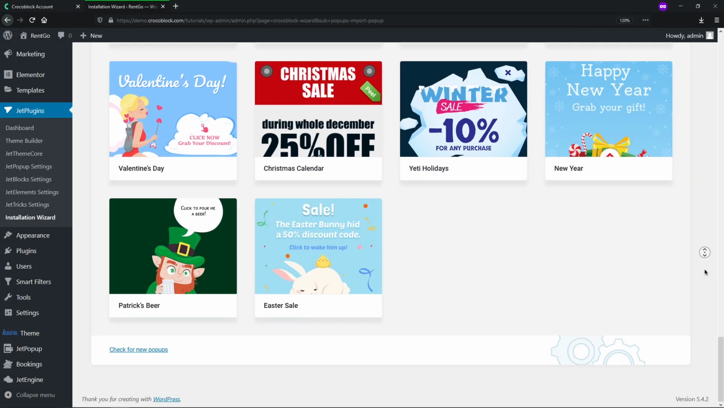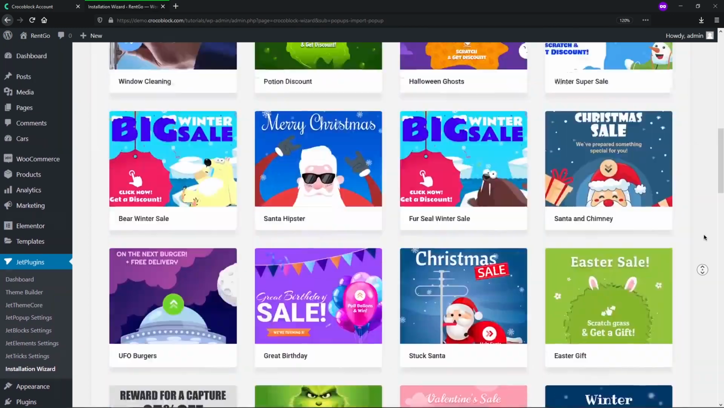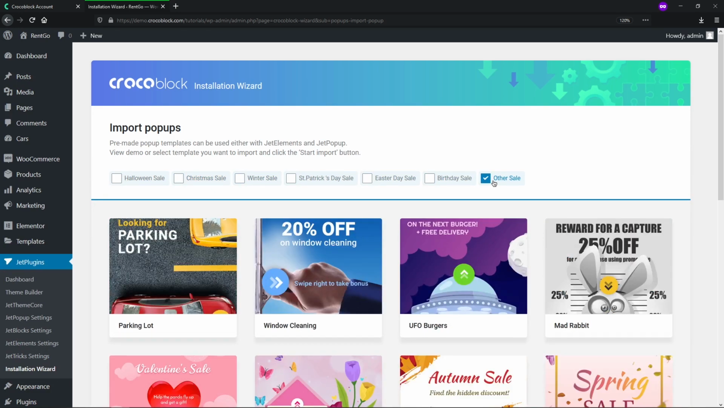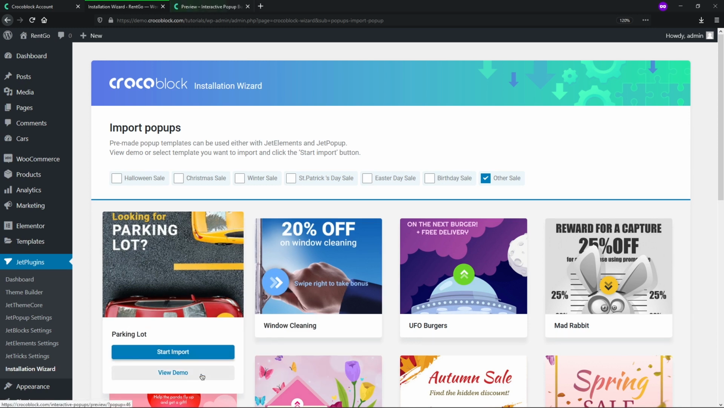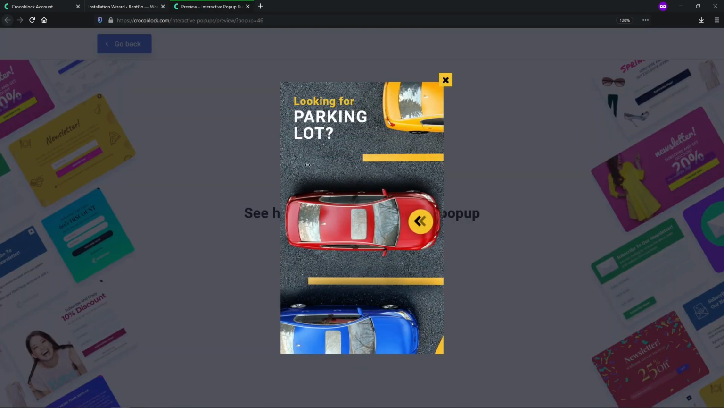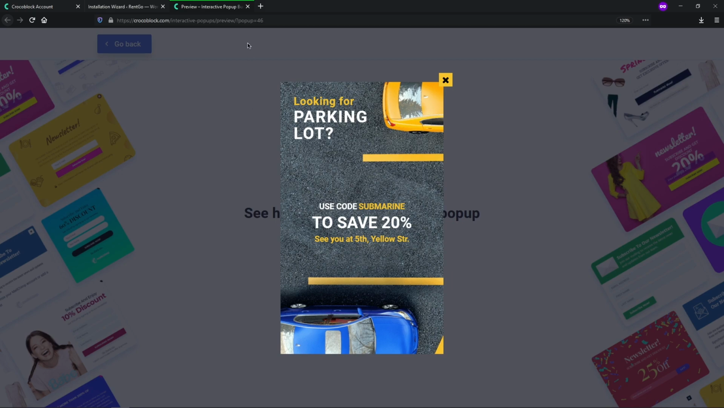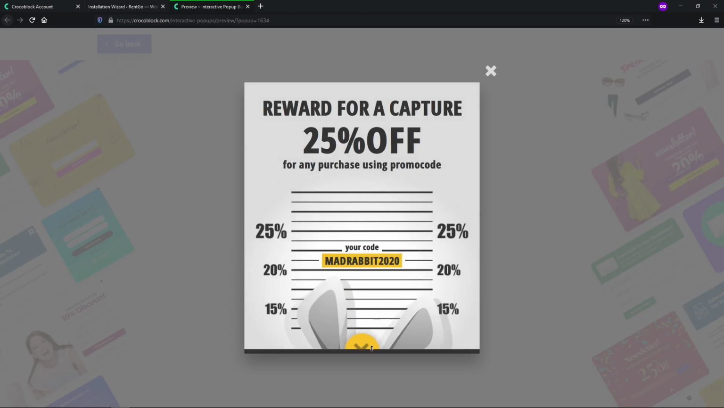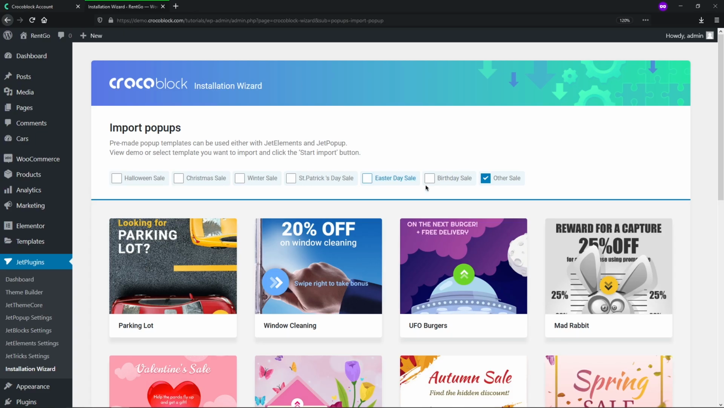Here you will find cool popups suitable for any occasion. Spooky, cute, funky, and tricky. Let's check out a couple of them so you get the idea of how they work. Let's view this one. And here's the slide to left effect. Okay, and what about this one? Slide to the bottom. Good.